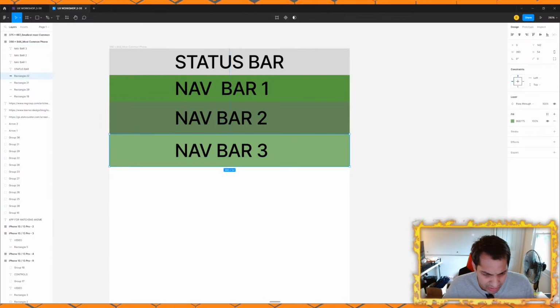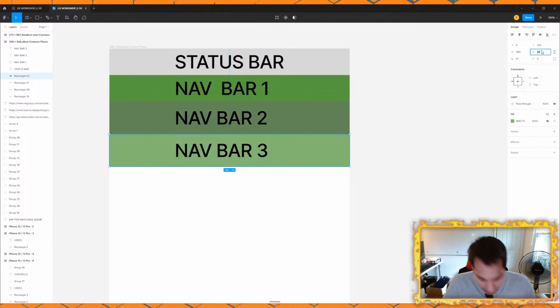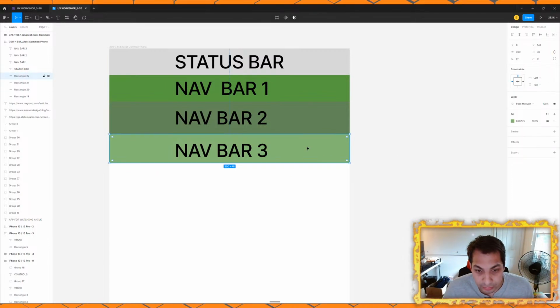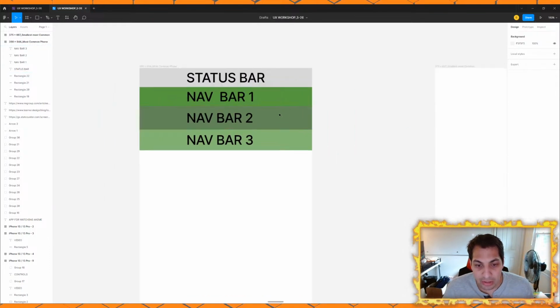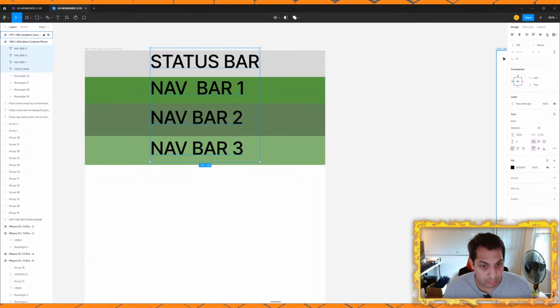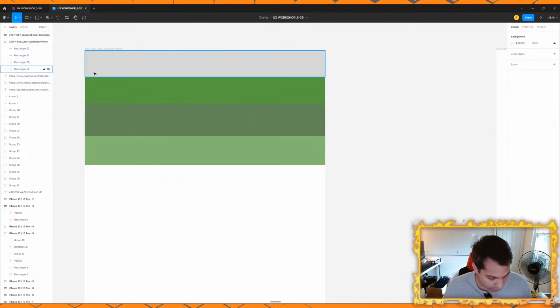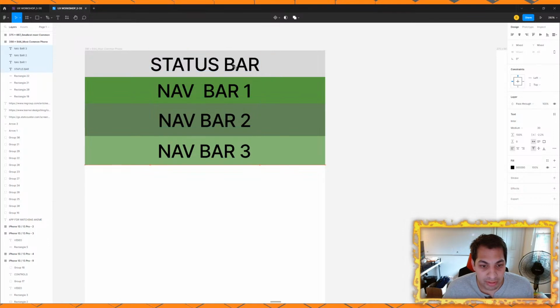48 pixels. Is it really? I thought it was 44. Hold on a second. 48. I'm just going to go with 48. Okay. No, what just happened? Sorry. It was just bugging me that it wasn't in center.